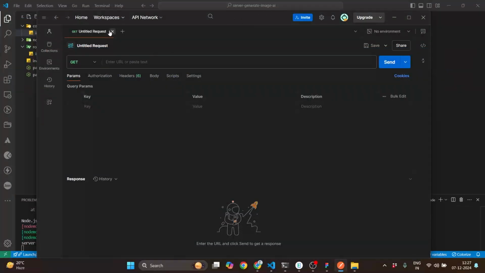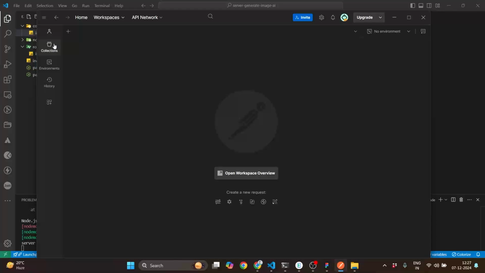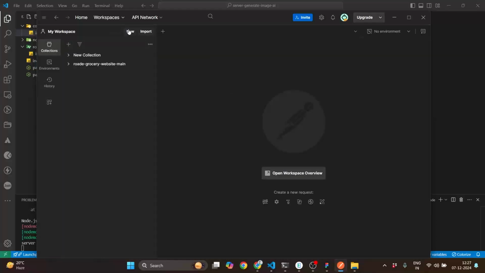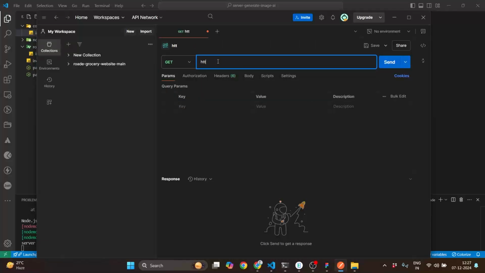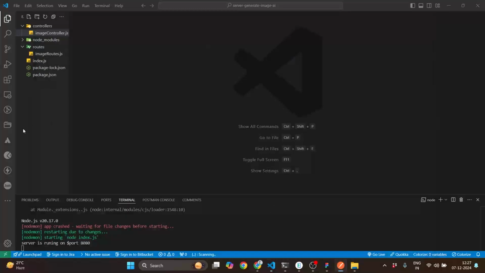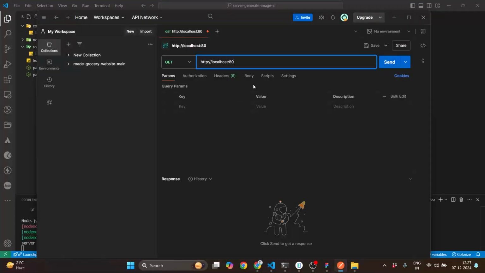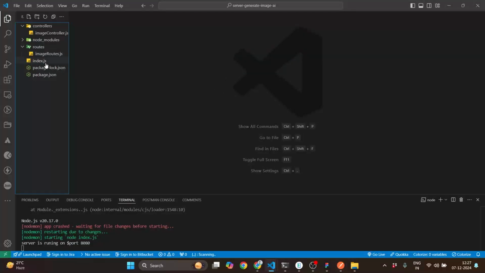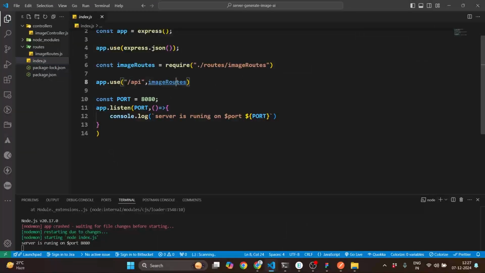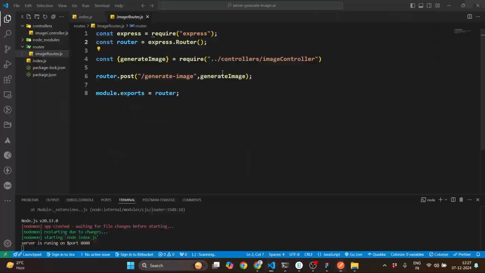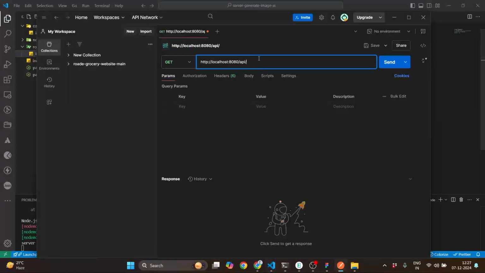Once you download Postman, you have to click here. On the collections you will see New at the top. Click on new request, click on HTTP request. After that, here you have to type http://localhost, and then define the port. My port is 8080, so I'm going to write localhost:8080/, and then the API I want to hit, that is localhost/api. And in image routes, we're going to hit this endpoint, generate image. So I'm going to copy this post route name and paste it here.